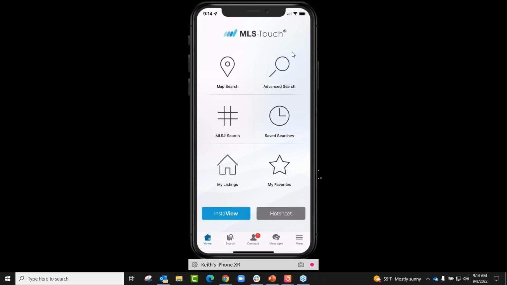Okay. Now, probably one of the most popular features of MLS Touch is this thing right down here called InstaView. Not only do you have it, but your clients will have an InstaView button. This InstaView, what it does is, as long as you have the GPS location turned on your cell phone, it'll know where you're physically at right now. Now remember, I'm in Grand Rapids, Michigan, so if I hit InstaView, there's nothing near me where I'm at.